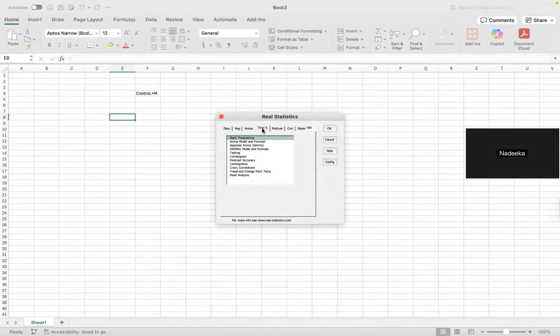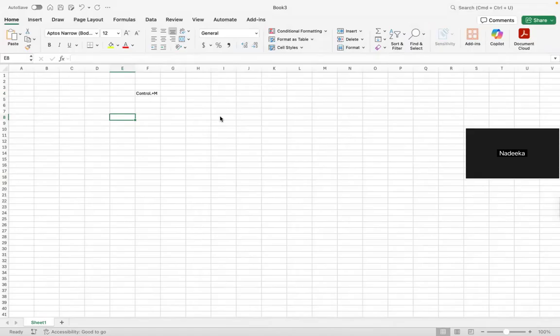You can see there are a lot of Excel functions. You can use regression, ANOVA, time series, multivariate, correlation, and a lot of other different analytical functions through the RealStatistic add-in. I think that's how we install the RealStatistic add-in into Excel, as well as how to use it on a MacBook.